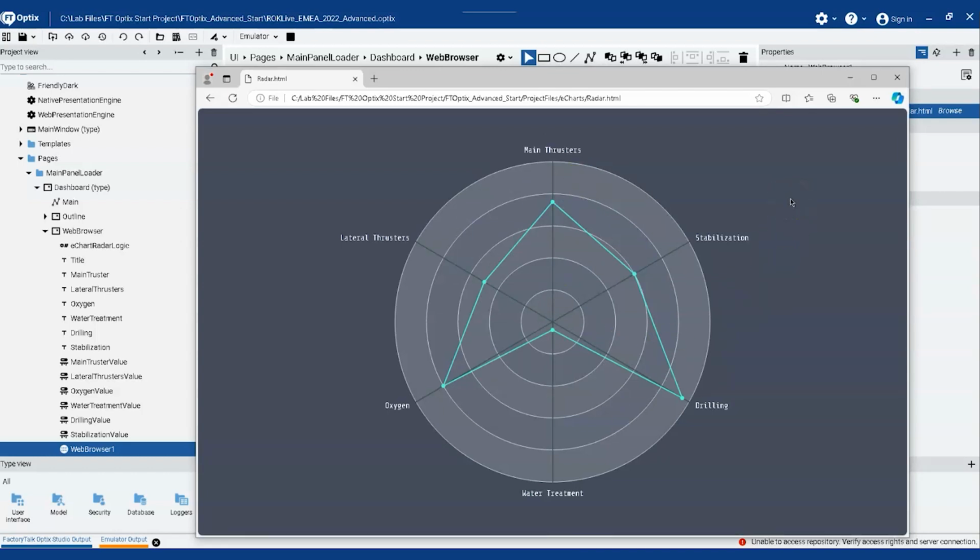And this is actually a graph that's available on Apache.org's website that works well with FactoryTalk Optix. And that's going to conclude our demonstration today.